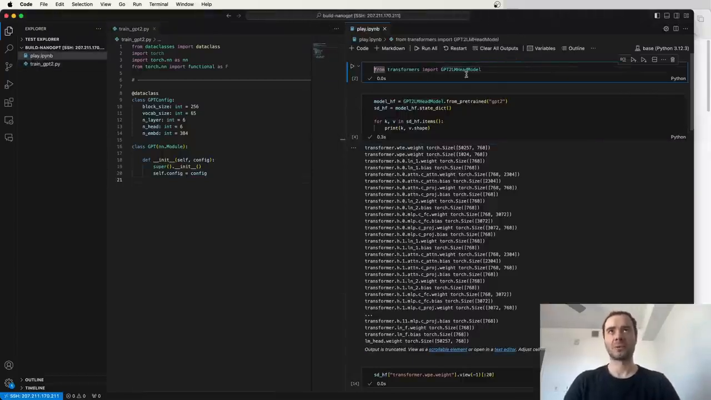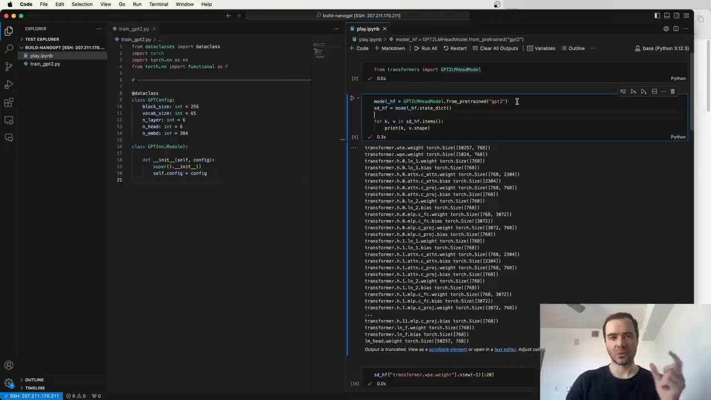From transformers, import the GPT-2 LM head model, and then from pre-trained GPT-2. Now, one awkward thing about this is that when you do GPT-2 as the model that we're loading, this actually is the 124 million parameter model. If you want the GPT-2 1.5 billion, then you actually want to do -XL. So this is the 124M, our target.